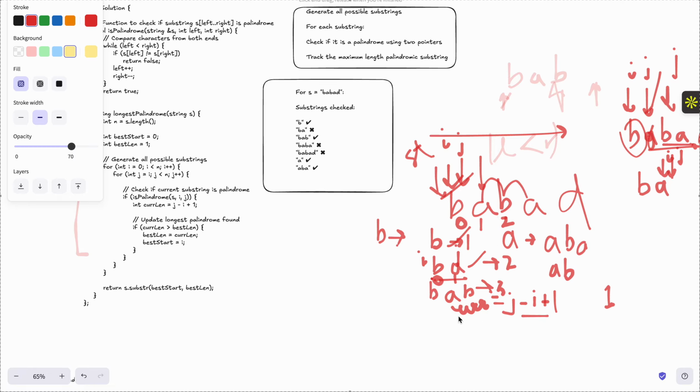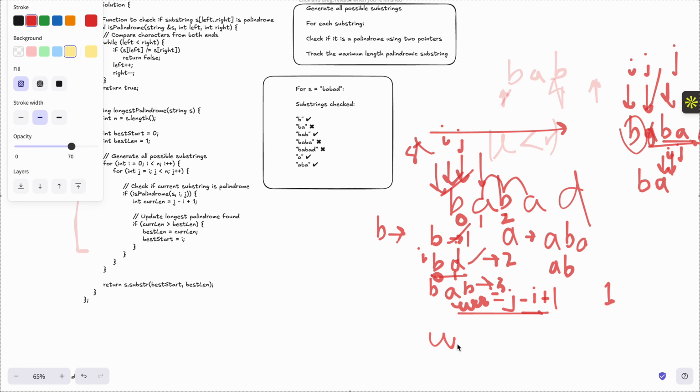So the current length right now is 3, right? So you will compare the current length and the best length. The current length here is 3 and the best length was initially initialized as 1. So obviously 3 is greater than 1, which means BAB is a longer palindromic substring than the previous string, right? So you have to update it. For updating it, we put an if condition.